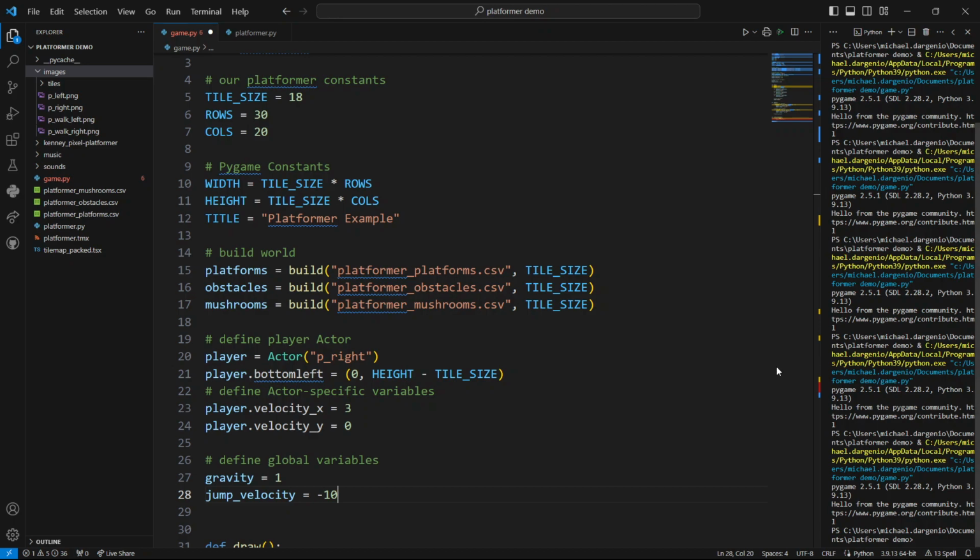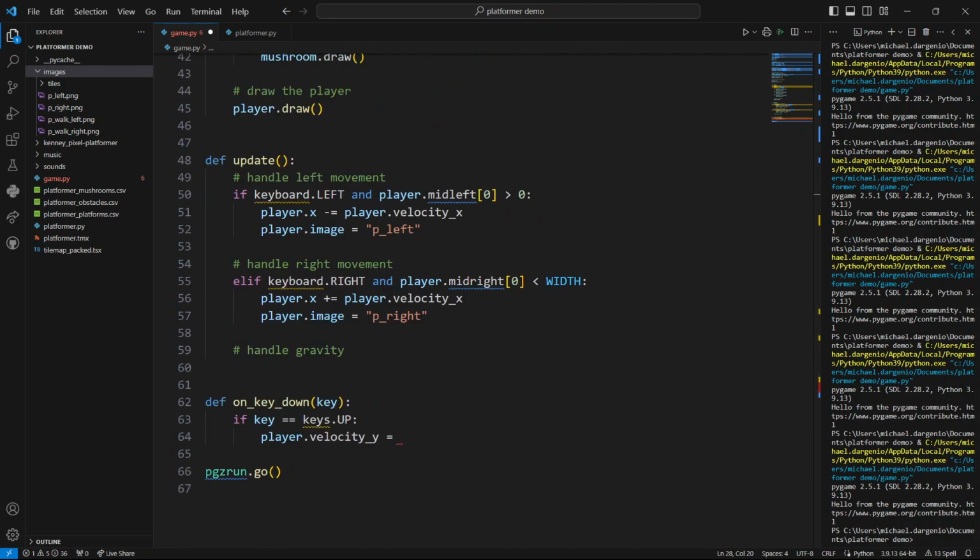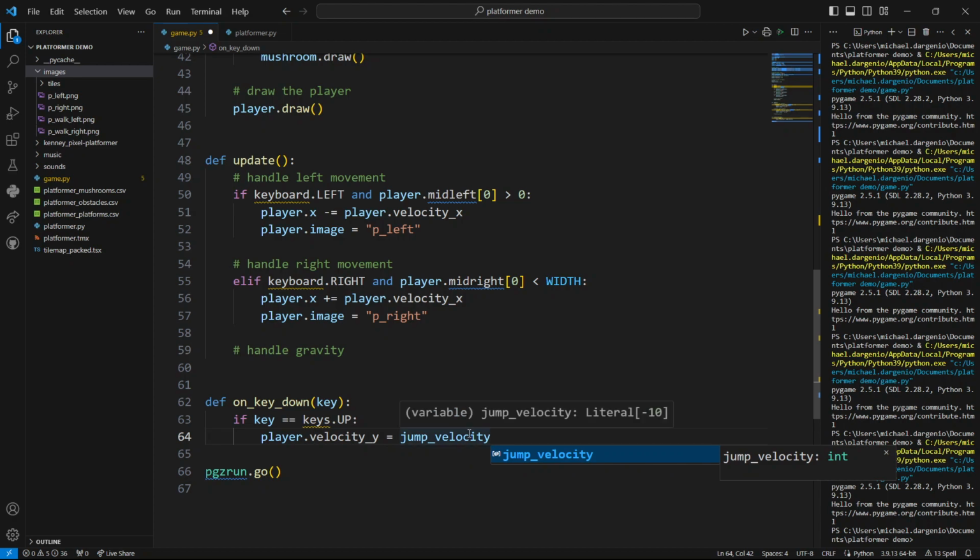And so if we go back down to our on key down here, we'll just set player.velocity underscore y to be equal to jump velocity. That way we can just change it up top, and we can refer to this variable throughout. It might be helpful in a couple other places here.